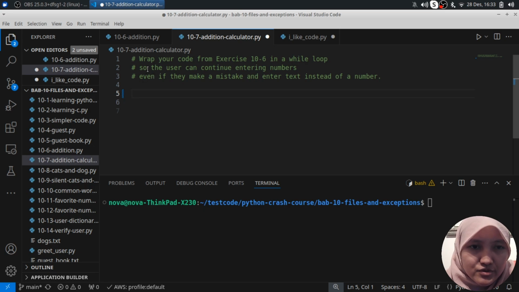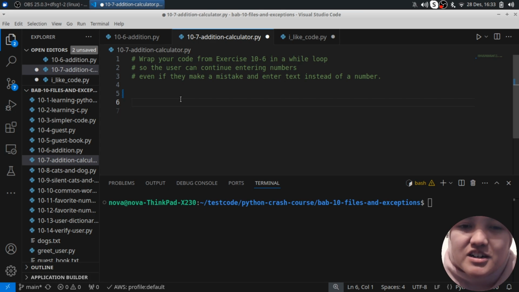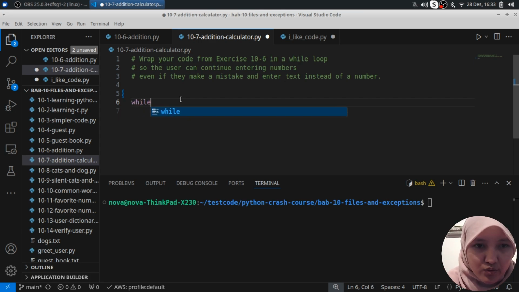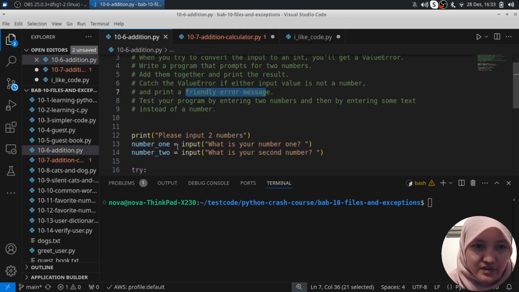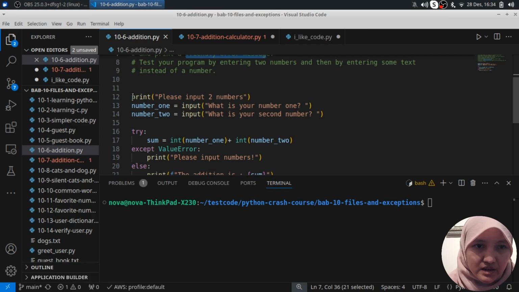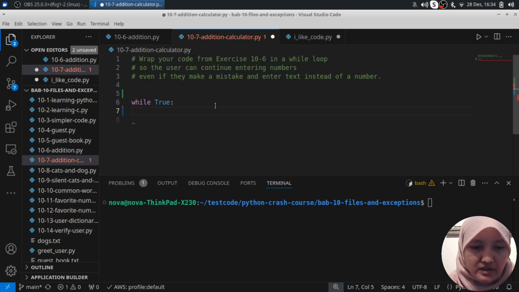This is the same too. Wrap your code from exercise 10.6 in a while loop, so the user can continue entering numbers even if they make a mistake and enter text instead of a number, entering a string instead of an integer. Let's try. This is the same as before actually, but I just want to copy it here to make it easier.